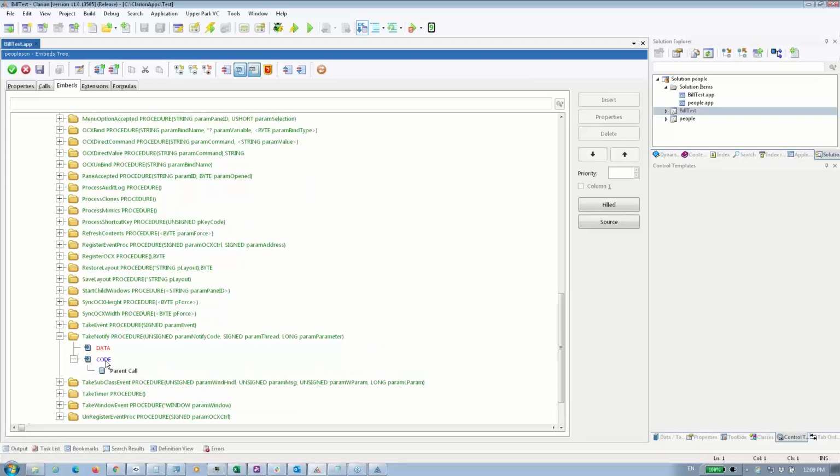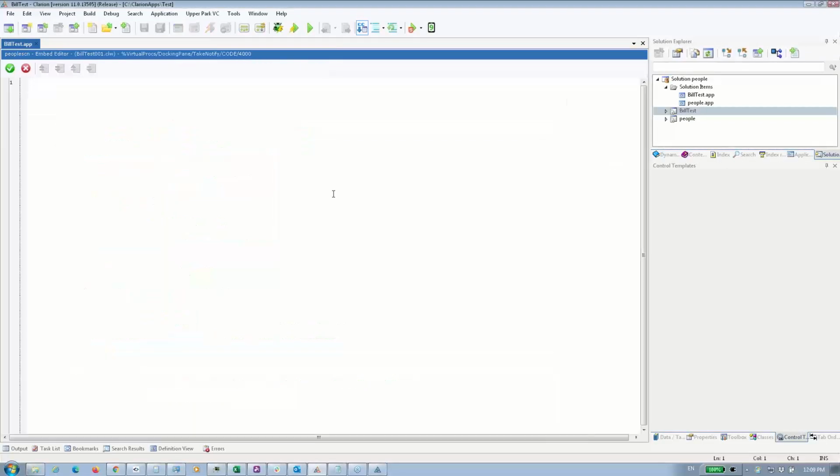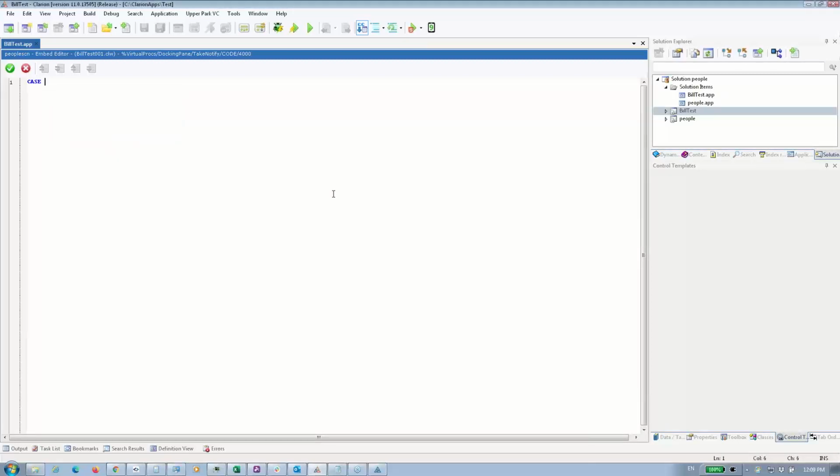Okay, so this is going to get that code coming in. So you want a case statement, if you will. Case param. Just start typing param notify code. Yep. Okay. So of 49,001. This is why I would use equates and so on, but you get the idea.